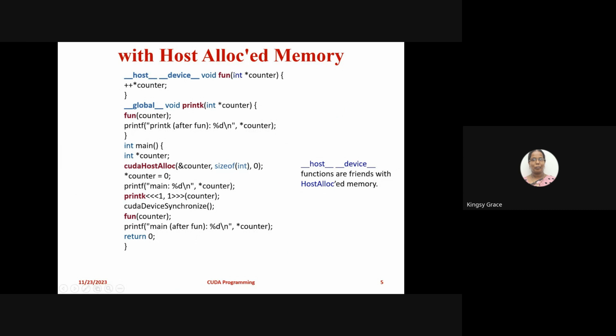Okay, so with host allocated memory, you can define functions in this way too. It is defined with the help of the host keyword and the device keyword. One counter is used and the counter is incremented. That's all. It's dynamically allocating memory for this counter variable.